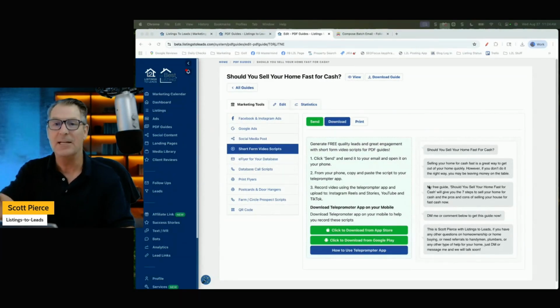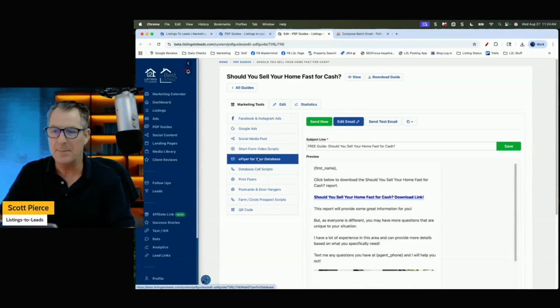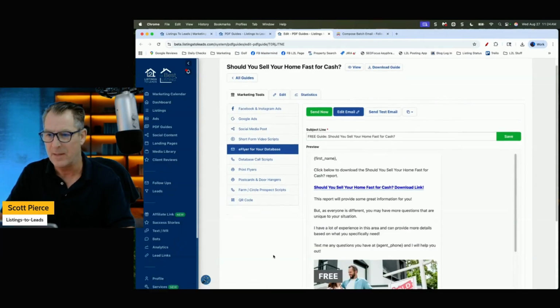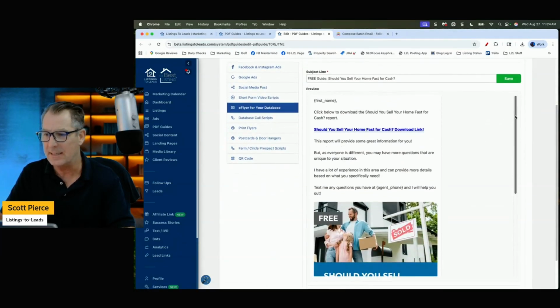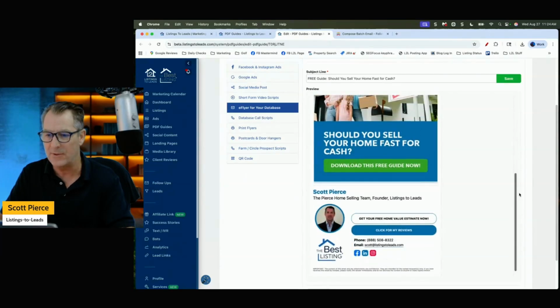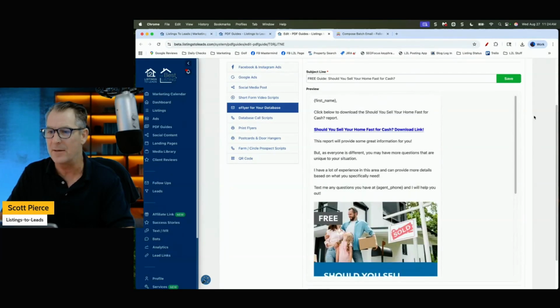So anyways, you got the script, record it, get comfortable on camera, because really to me, that's number one, getting comfortable on the camera. Somebody asked earlier, how do I get this to my database? So we got the e-flyer for your database. I can send it through Listings to Leads and I can also send it through any CRM out there.